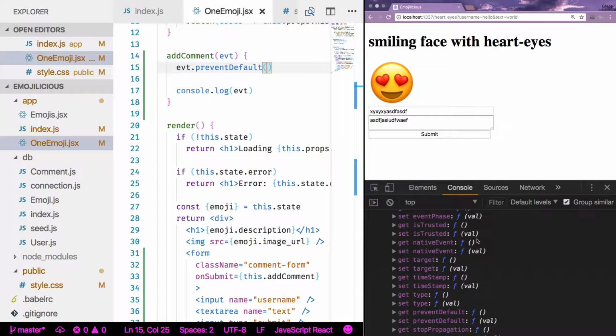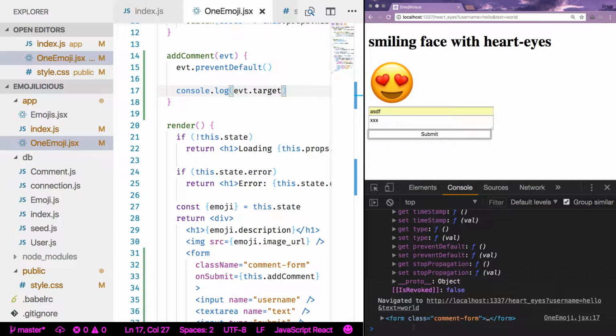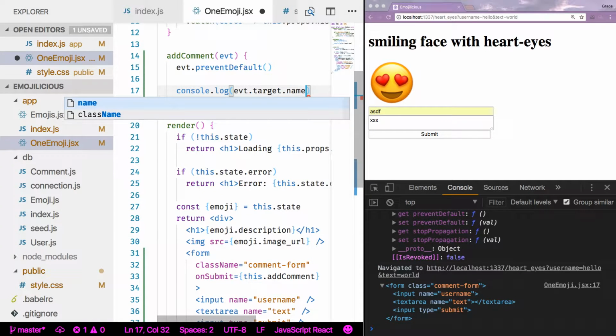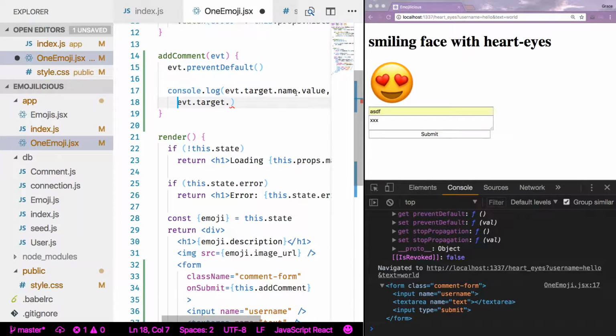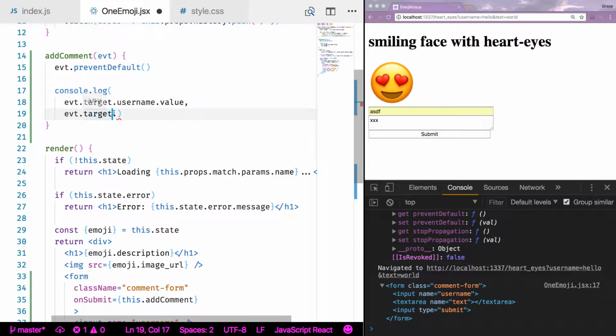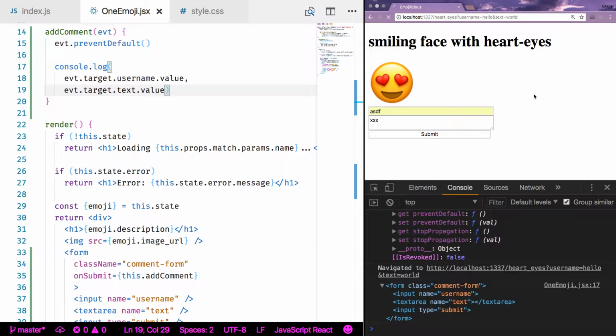Without digging into them too deeply, the one we're interested in right now is target, which will be the form that this occurred on. So if I do event.target, I should see something like a form element. Yep, here it is. And then if I ask for event.target.username.value, sorry, it's username value. And event.target, what did I call this? Text value, I think.